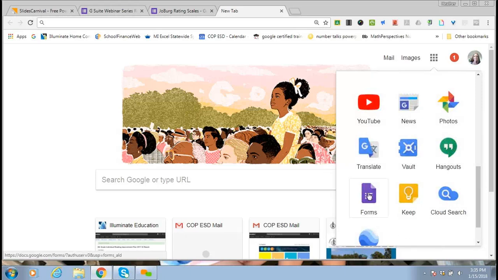And not everyone's is in the same order when you click on the waffle. It kind of depends on what you use the most. They kind of move around. The ones you use more often go towards the top. So I'm going to click on Forms.